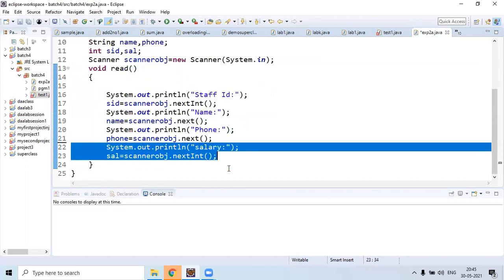Next, we need to read salary. Salary is an integer. So use the nextInt method to take an integer from the keyboard. Salary equal to scanner object dot nextInt. We'll take the integer, then it will store the information in variable SAL.